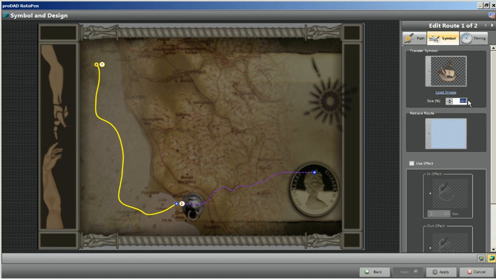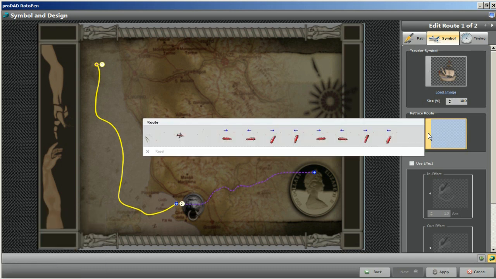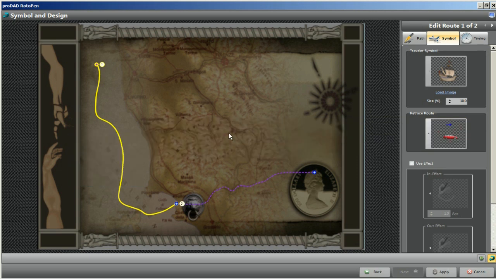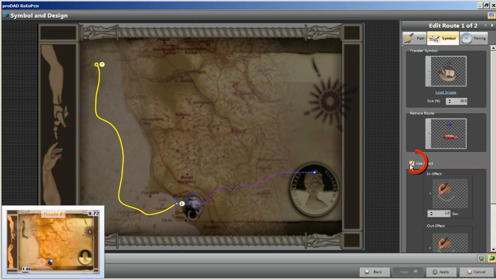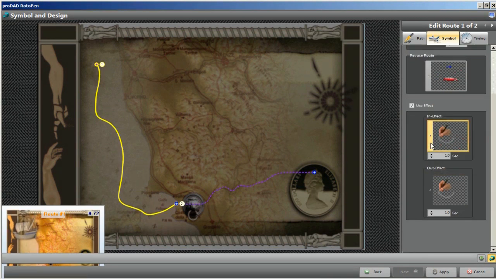I will change the size of the symbol to 30%. In the Retrace Route option, select the symbol orientation style that you want to apply to your object. Choose the fourth option from the left. Check the Use Effect option to add an in and out effect to your selected traveler symbol.